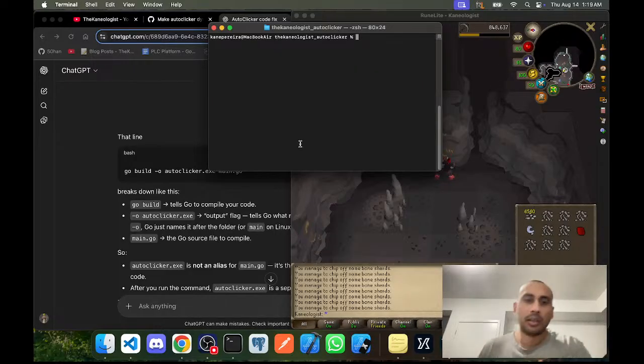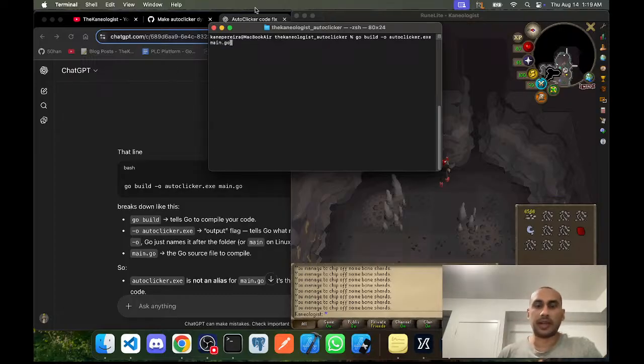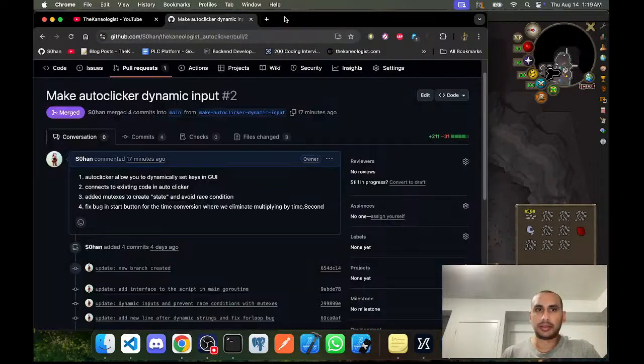Okay, that's done. Now I can take my value, and then I can create go build autoclicker.exe main.go. So go build output autoclicker.exe main.go. That will create my executable file from this main function, and that's based on what we have here in our code base.